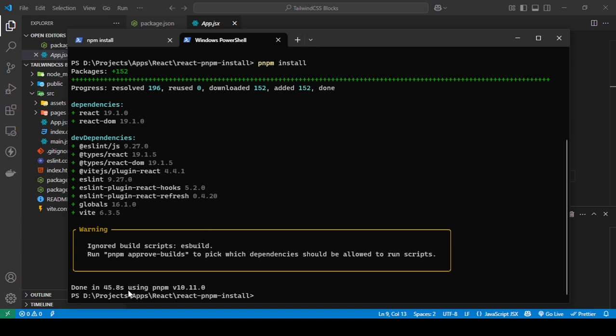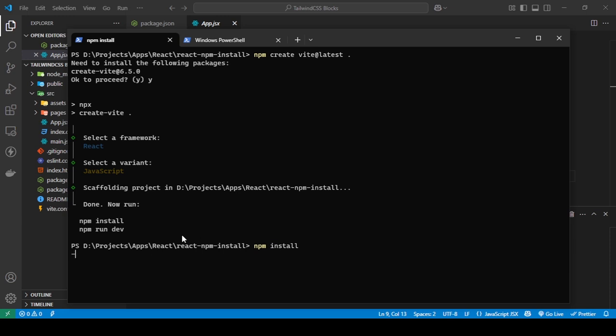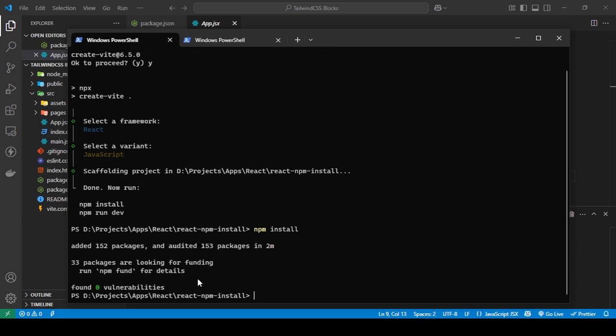Here it did it in 45.8 seconds, and this one is still going. And now it's done. It's saying it took 2 minutes to do this, while the other one took 48 seconds. That's the difference in speed. So let's see how quickly it starts our app.